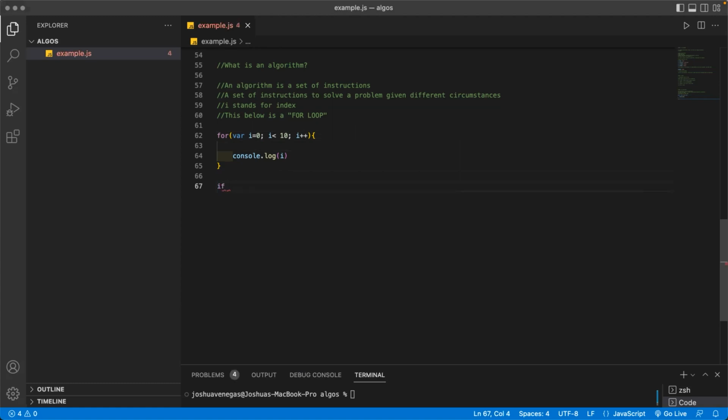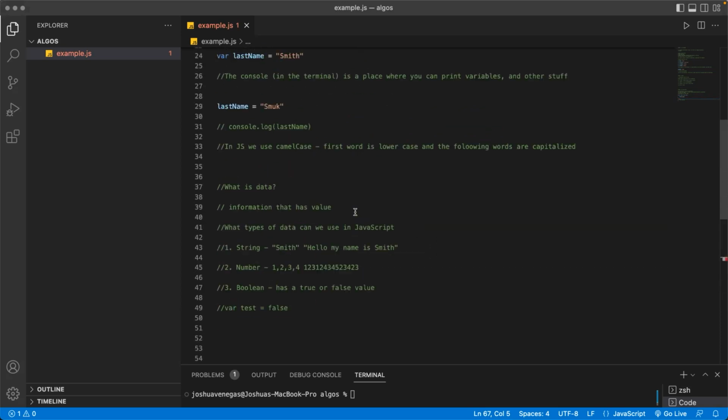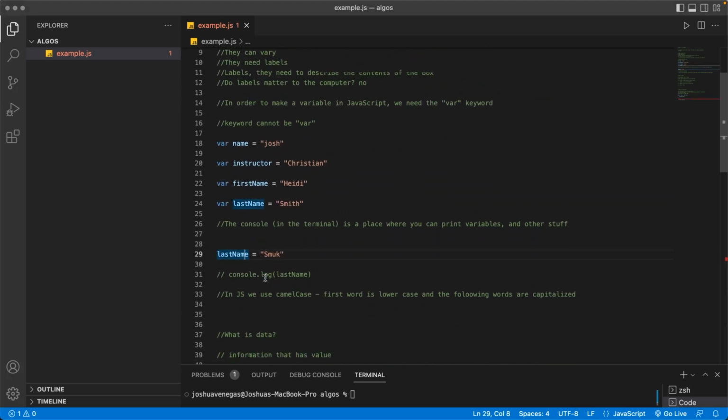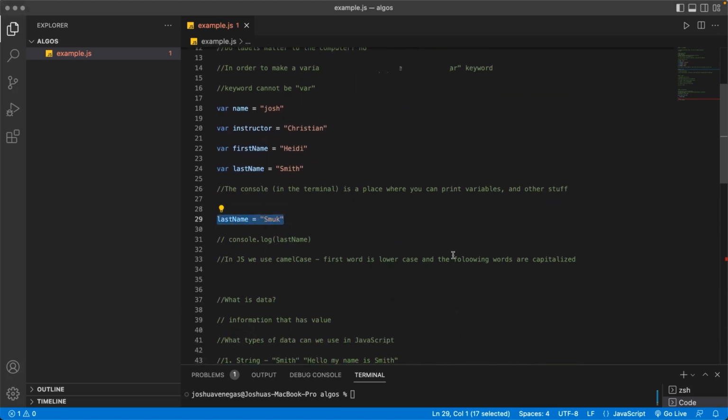Okay. In this if statement, we can also write our conditions in this parentheses here. And if the condition in the parentheses is met, then we do something in here. Okay. So let's go over some if statements here. So we have here our last name. Let's just make it equal to Smith, okay?